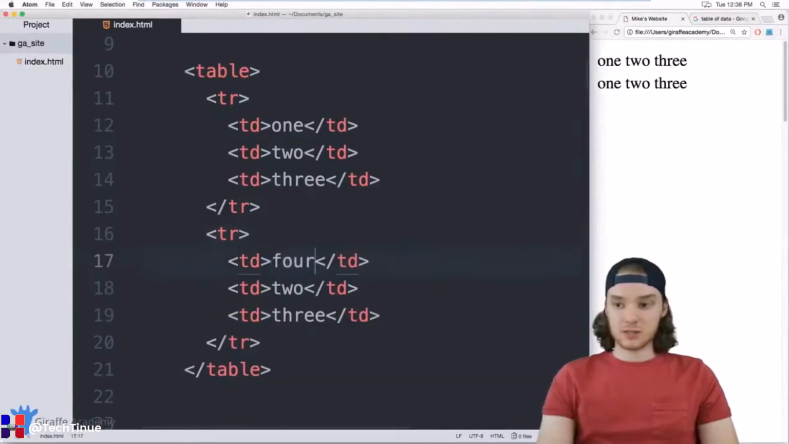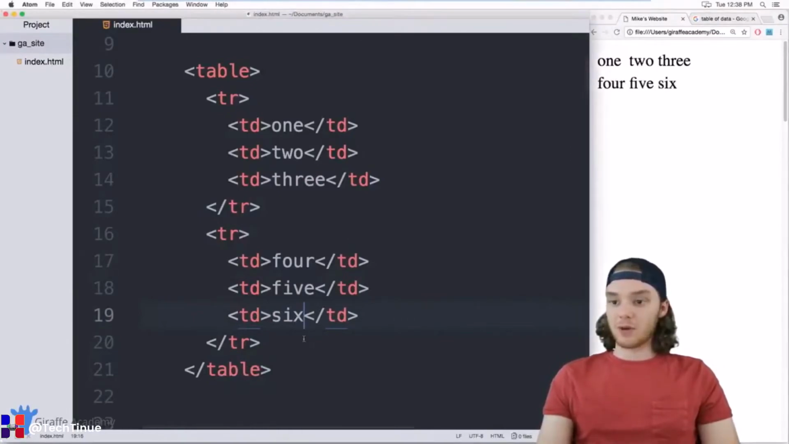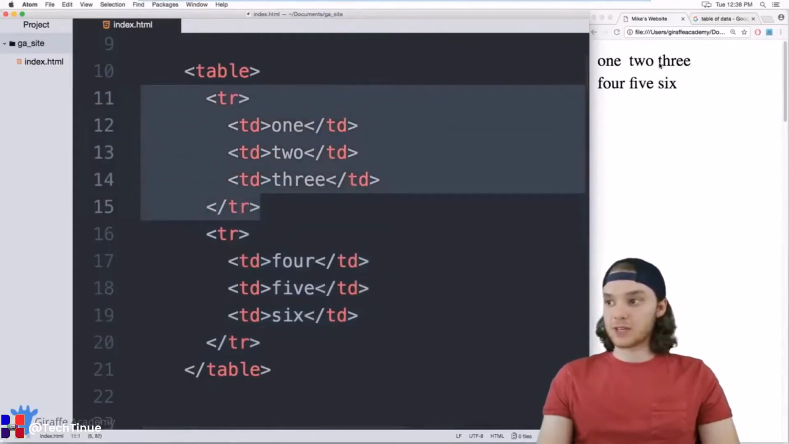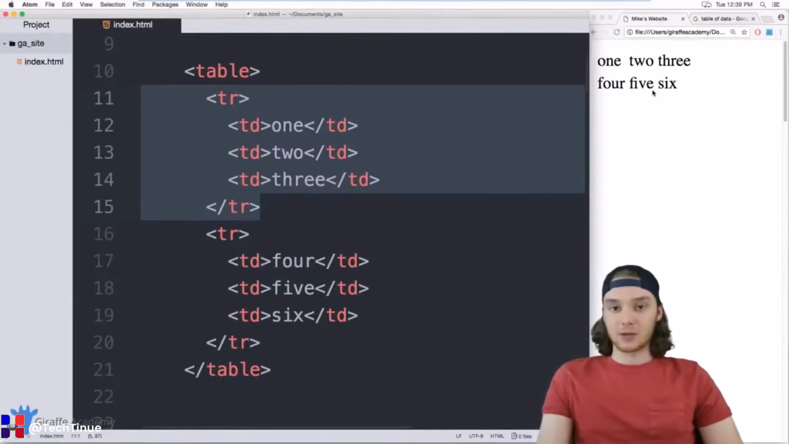So why don't we change this to 4, 5, and 6. And you can see that the rows in the table are formatted just like they are here. So this row was specified first, and it's showing up first in the table. Then we specified this row, and now that's showing up second. So that's the basics of adding data into a table.